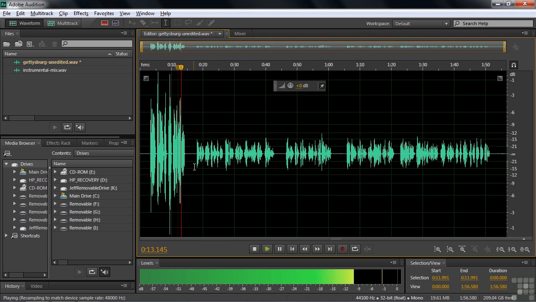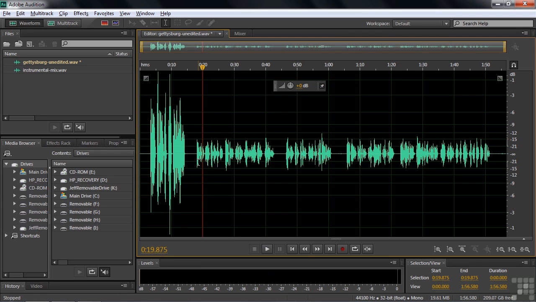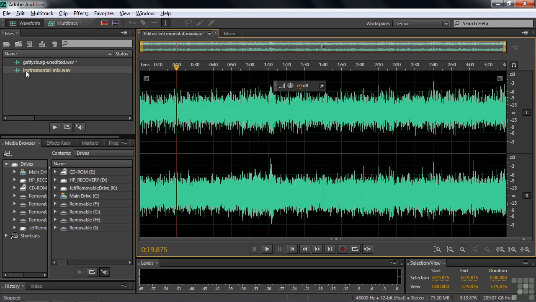It's quite easy to change the volume of part of a file or all of a file. Let's change over to the instrumental music mix here. This will be a little different because I want to show you a couple other features here, something called fade in and fade out. But we'll first talk about the overall volume level.